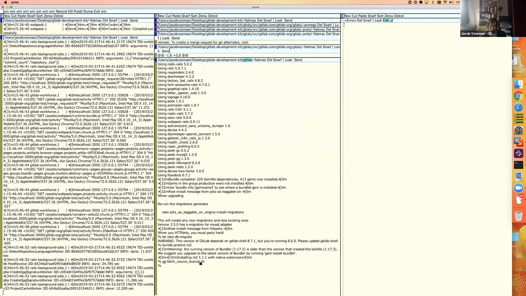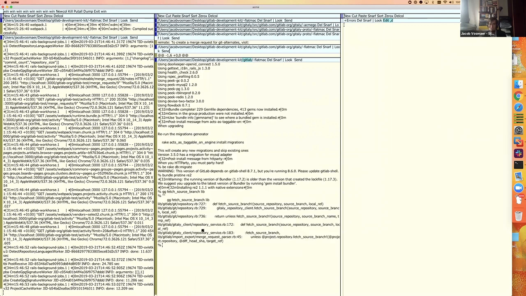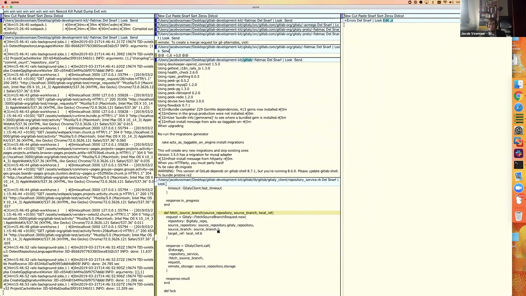And then without a typo. So this is the actual Gitaly RPC that makes that happen. It fetches from a source repository and a source branch onto a target ref in the current repository. So the current repository would be GitLab.org GitLab test. And this one would be group 3 GitLab test. And this one would have been MR1.